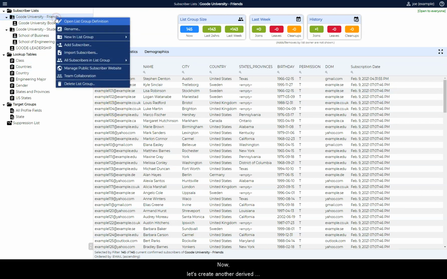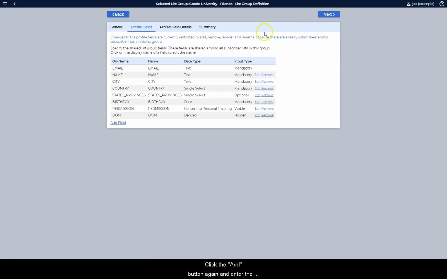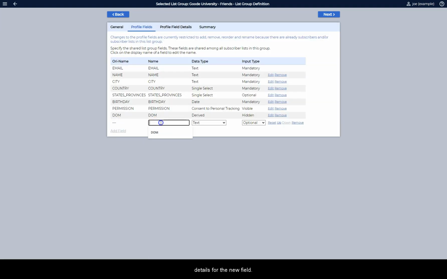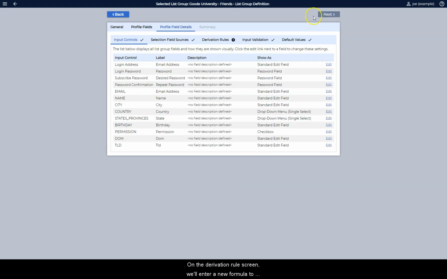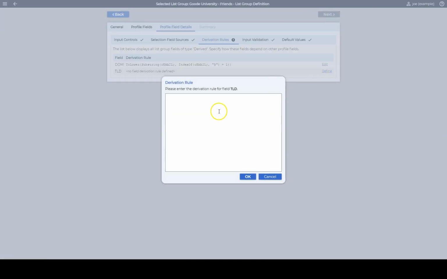Now, let's create another derived field for the top-level domain. Click the Add button again and enter the details for the new field. On the Derivation Rules screen, we'll enter a new formula to extract the top-level domain. Click Finish to create the field.